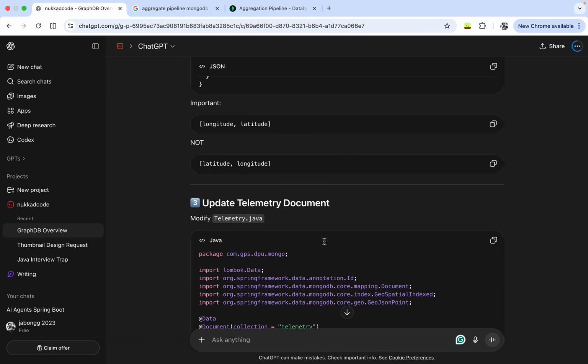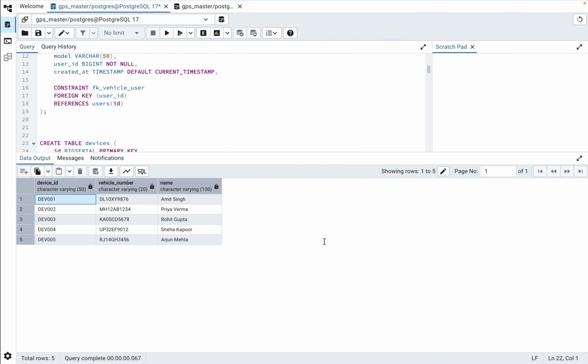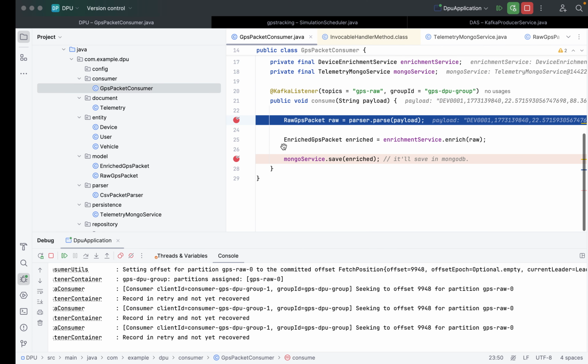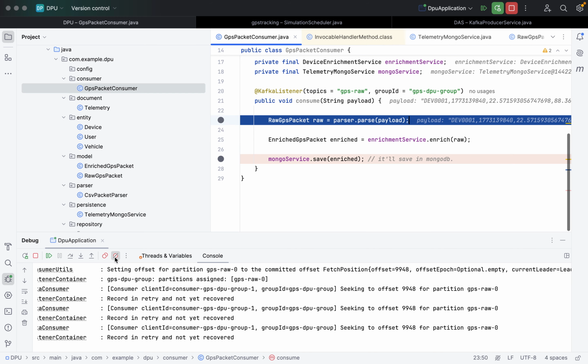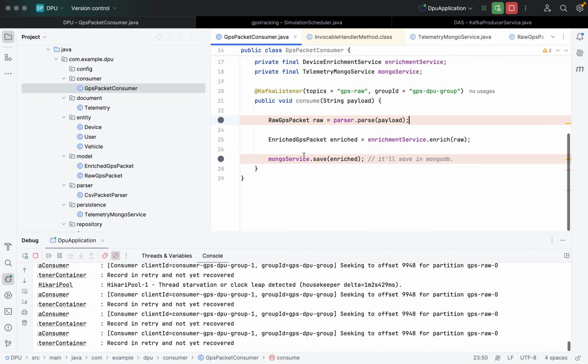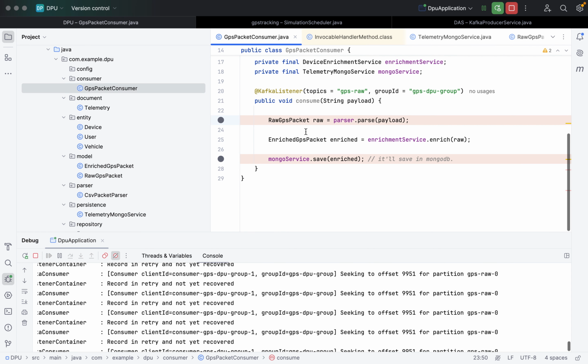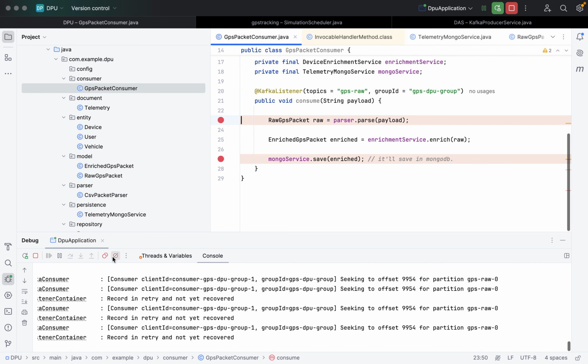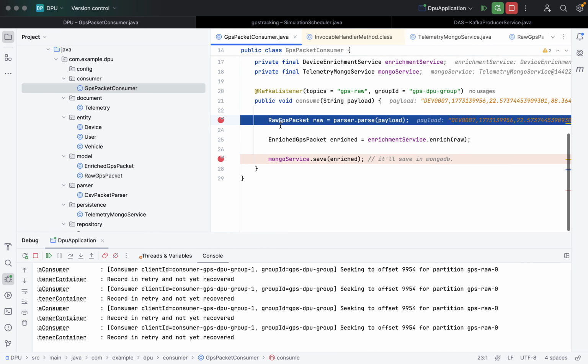So let me update my GPS. I don't want to update my database. What I'm gonna do is update this device in the GPS packet.